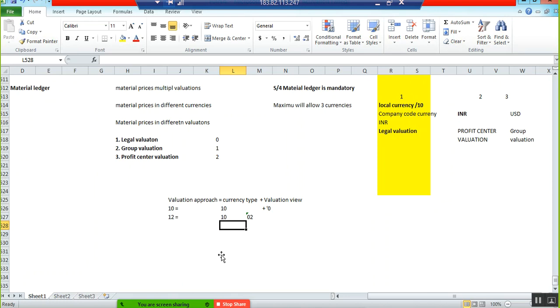And next, here which currency are you using? 30. That is USD, group currency. And in which valuation do you want to do that group currency? Which valuation do you want to follow? That is group valuation. Sorry, here group valuation is 2. Here I changed it, right? Profit center valuation is 2, so 12. Group valuation is 1, not 3.